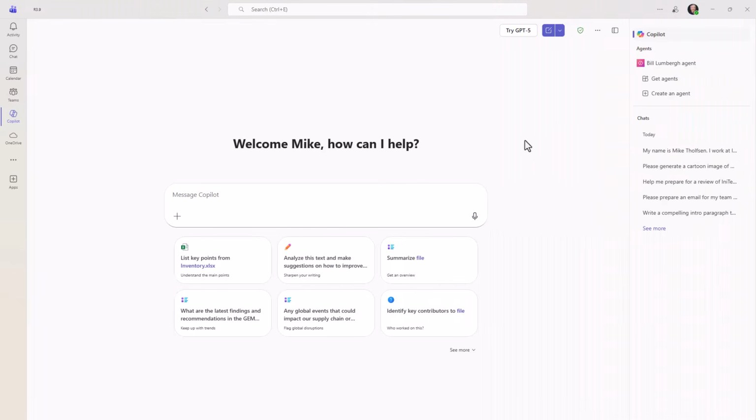So that's your quick tour of Copilot Chat in Teams. This is fully rolled out and available today.